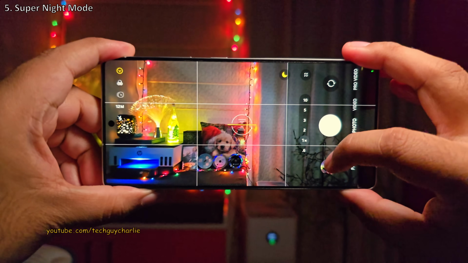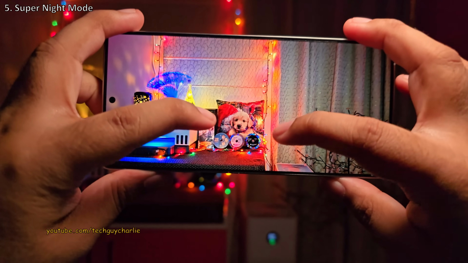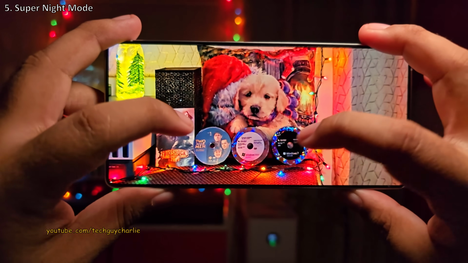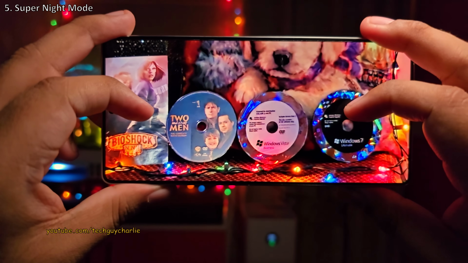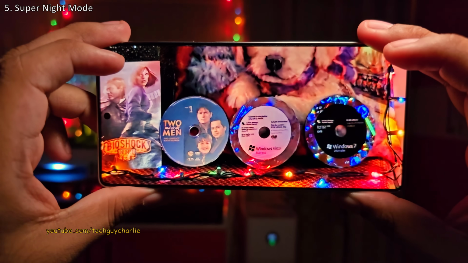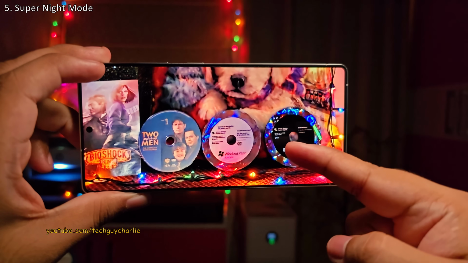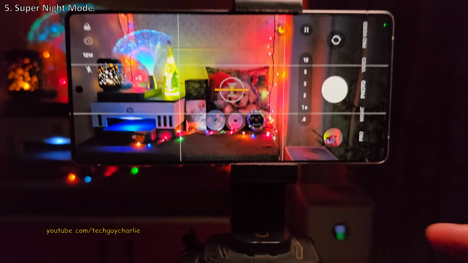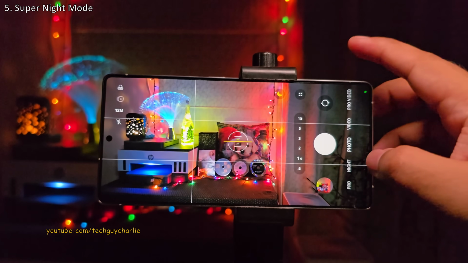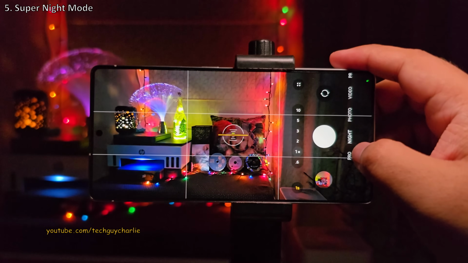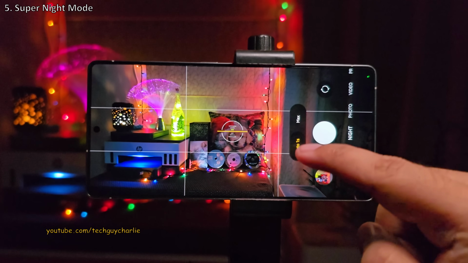And reviewing the photo, you can see that there are plenty of details in the photo to the point where you can read the text on the CD. Well, sort of. Now, here's a feature that many people don't know. If you want a better quality low light photo, set your phone on a tripod and then switch over to the dedicated night mode and change the exposure from auto to max.